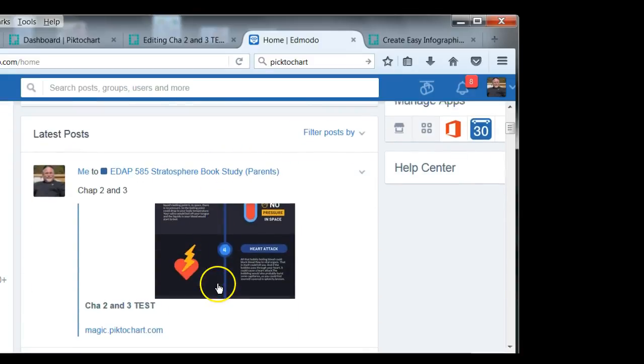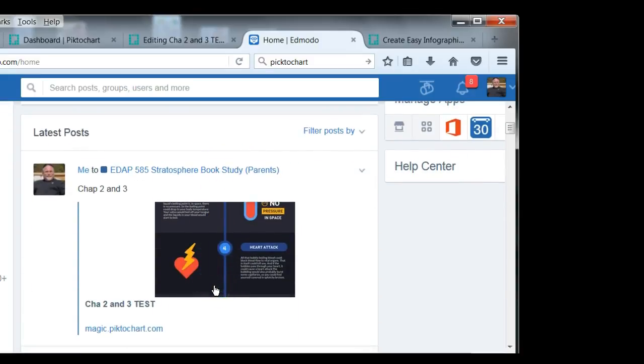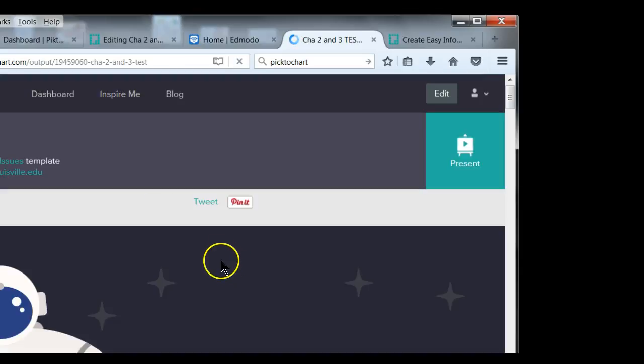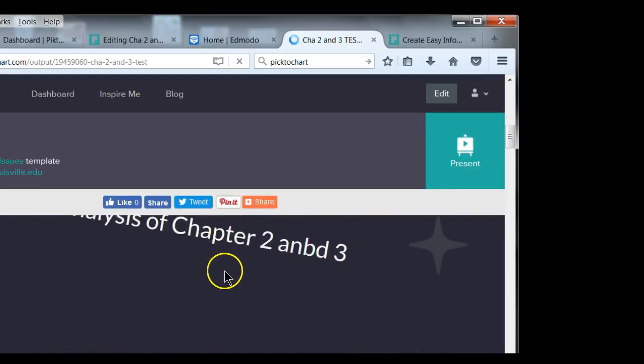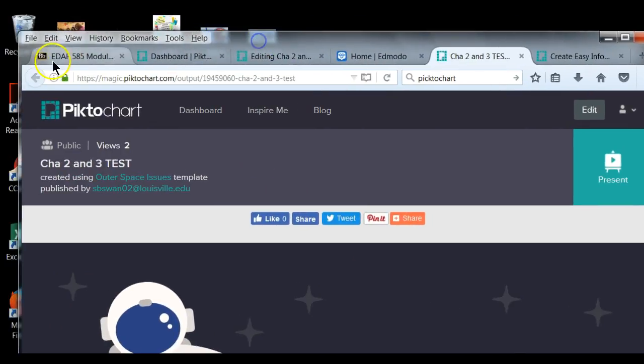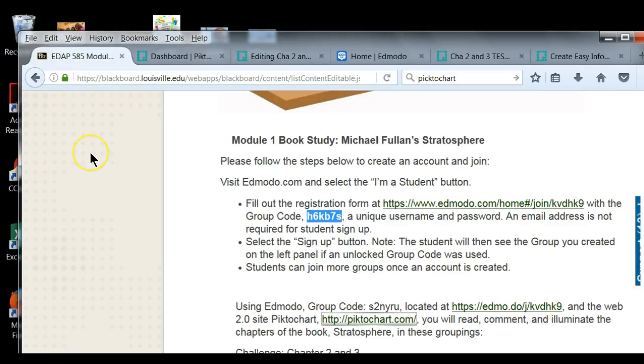Alrighty. Once I've done that, there's my cool infographic right here. Now, of course, it's teeny tiny here in this note. And that's okay, because when I click on it, it brings it up full screen. And I can see all the cool stuff that I created. Very simple, actually, when you think about it.